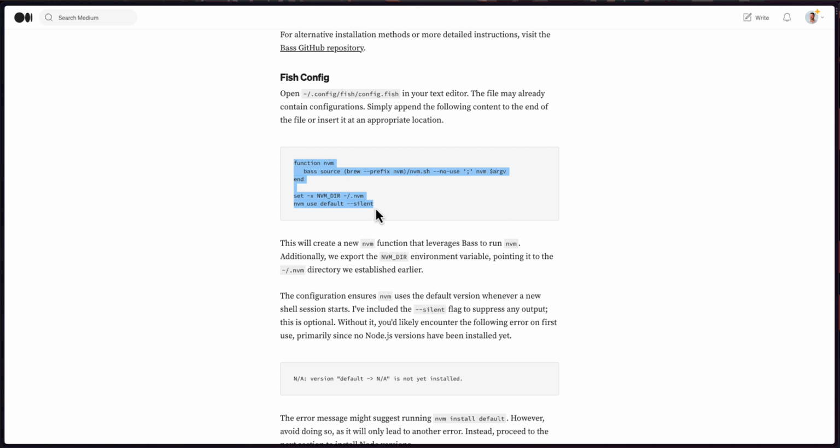As you can read here, this will create a new nvm function that leverages bash to run nvm. Additionally, we're going to export the NVM_DIR environment variable, which is going to point to the nvm directory we created earlier. And then we're going to ensure that nvm uses the default version whenever we start a new shell. Also note here that the --silent flag will suppress any output when that nvm command is run when the shell starts.